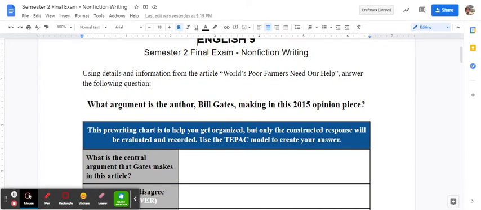Okay. So you have an article here, The World's Poor Farmers Need Our Help, by Bill Gates. Okay. And this is from 2015. It's about 6 years old now. I also find it interesting that the first line is Bill and Melinda Gates, but they're now divorcing. So maybe this is a little dated now. But read that article, okay? Read that article and get a sense of what Bill Gates is arguing, okay?